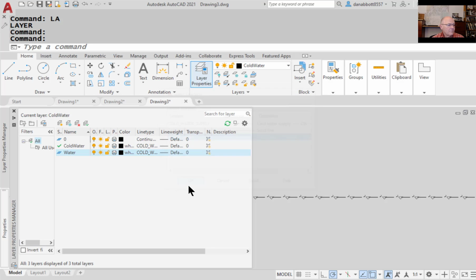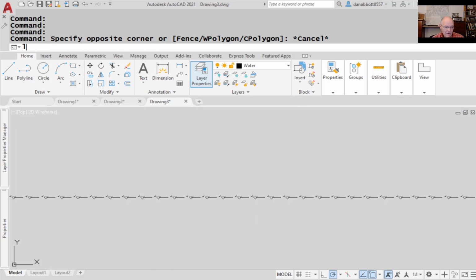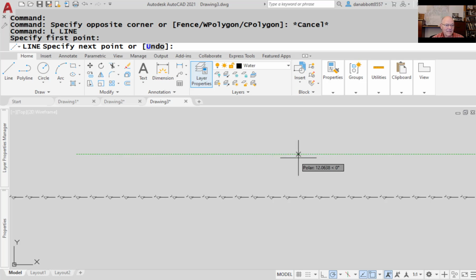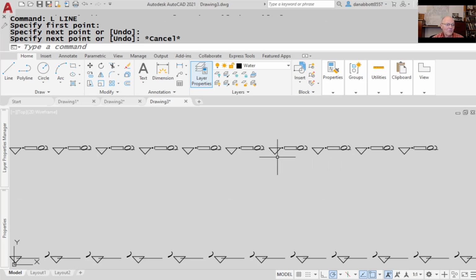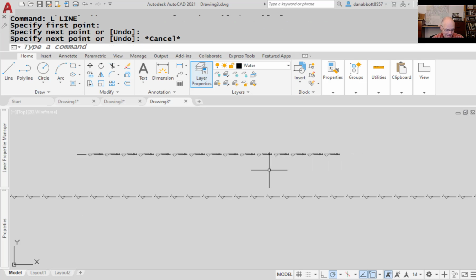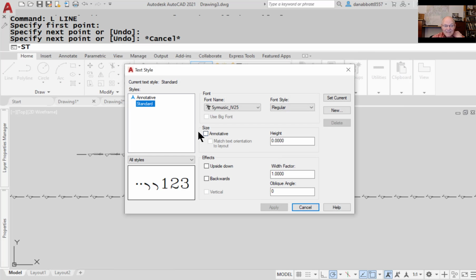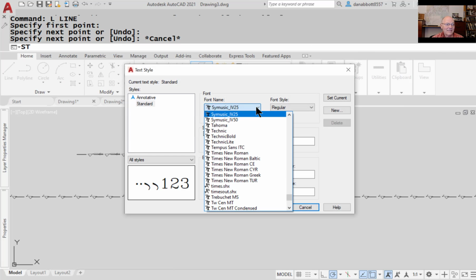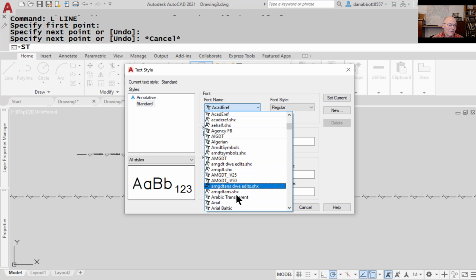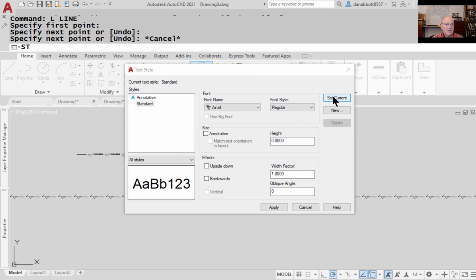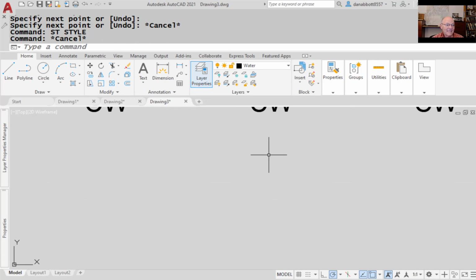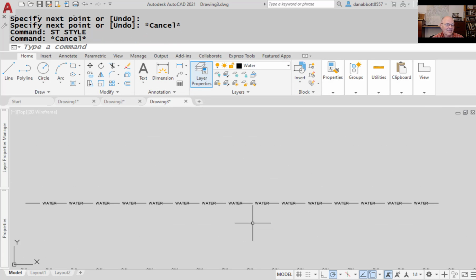Assign it to that layer. Make that layer current. So you'll see what I'm going to have for a problem here. First problem I'm going to have is you're not going to be able to read anything because the word water with that font doesn't look like anything. So we go back to the style command and I go, wait a minute, I want this to go back to Arial or Romanesque or whatever I want to use. Set that current now, come back out. So now that says CW again. This now says water again.